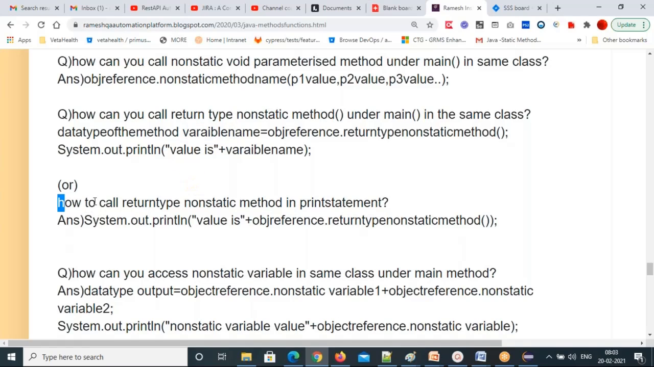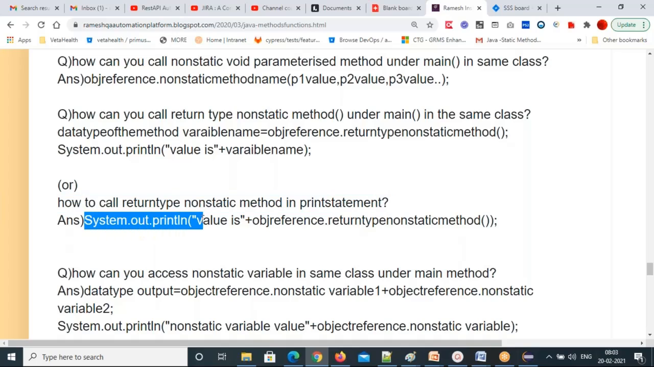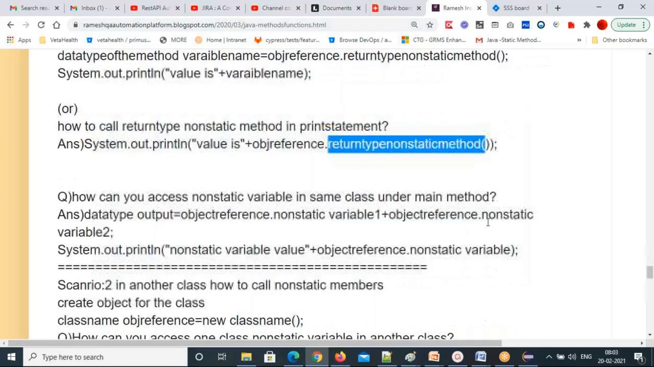Then how do you call a return type non-static method in the print statement? System.out.println, write a readable statement, plus object reference dot return type non-static method, or return type non-static variable. It doesn't matter. So method calling is over.